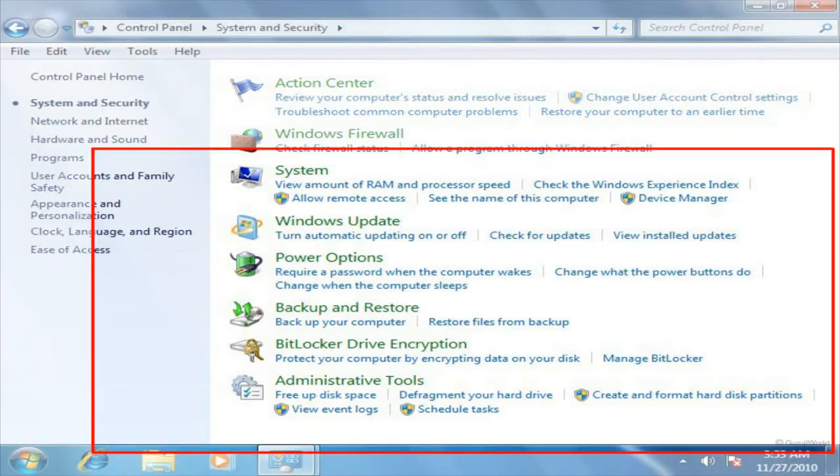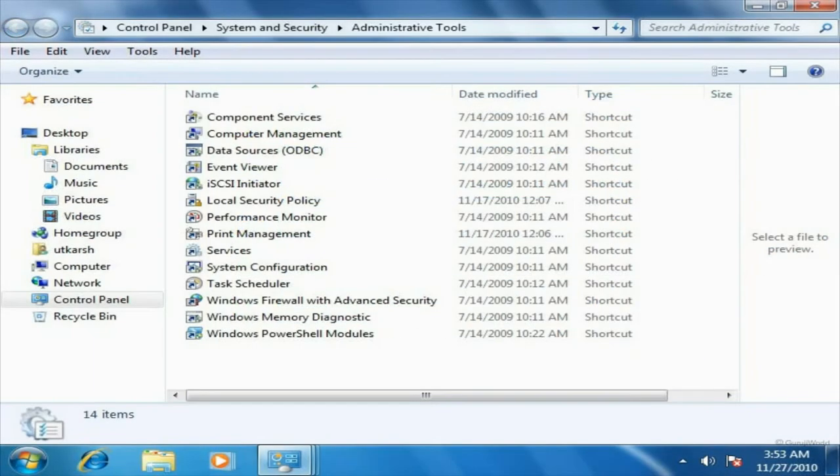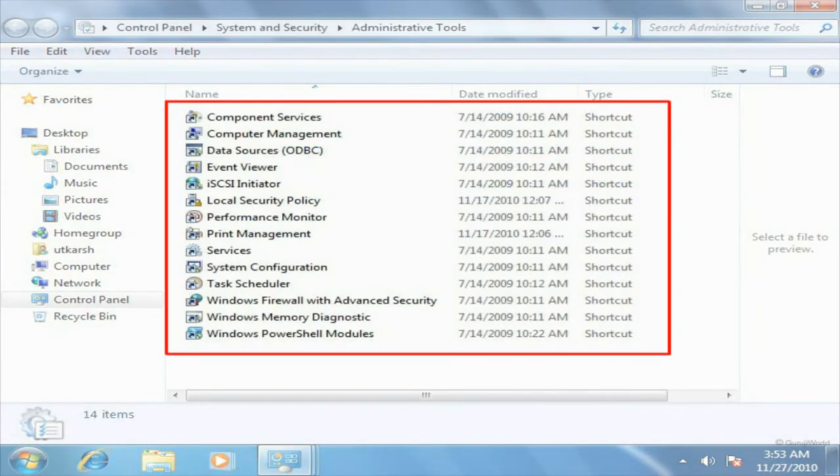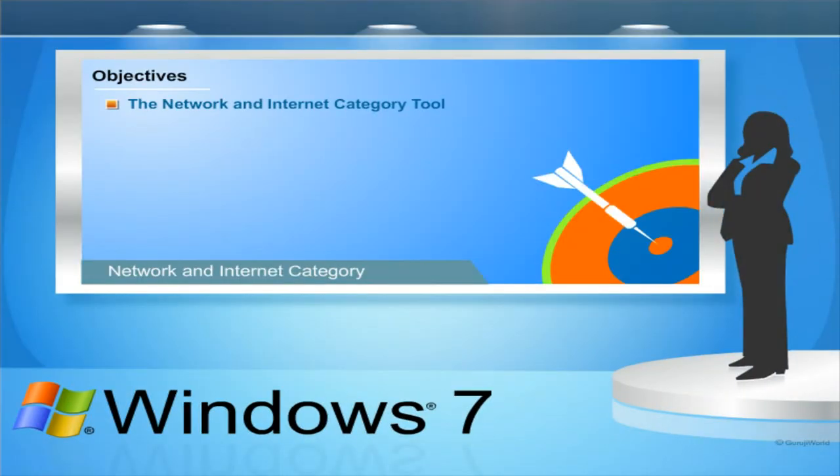Here, the Administrative Tools folder contains tools for system administrators and advanced users. The tools in the folder might vary depending on which version of Windows you are using. Since this tool is mostly used by the administrator, we will not go deep into the folder. Let's move to the next topic. In this topic, you will learn about uses of the Network and Internet category tools.